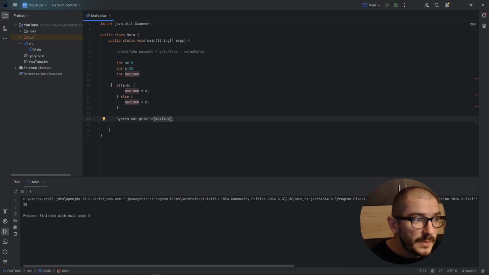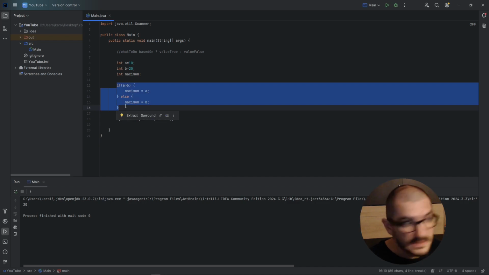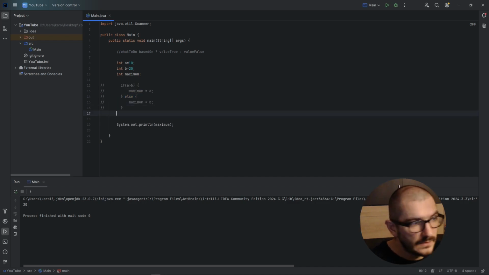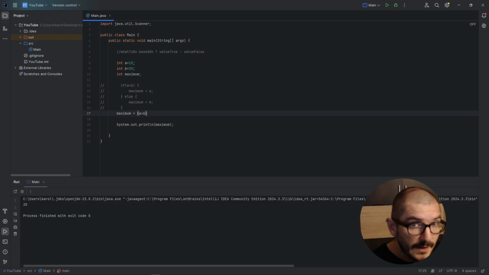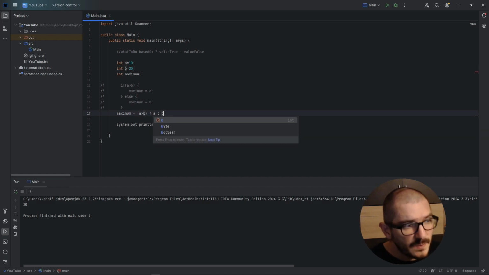Now with the ternary operator, it looks like this. Let's comment this out. What I want to do is assign a value to my maximum variable. What is the condition I base the whole thing on? That A is larger than B. I myself don't know whether that's true or false, so I let Java decide. If Java checks and evaluates that the condition is true, then I want to get the value of A back, otherwise B.